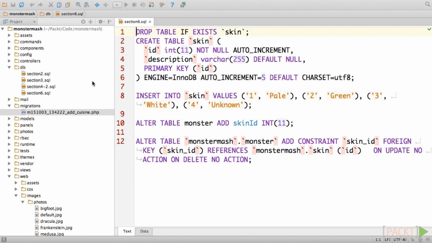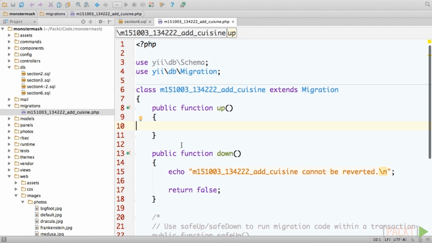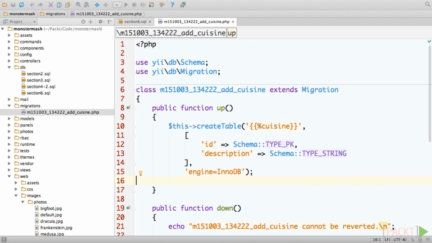Now, switch to your code editor and open the new migration file. The up method will execute when you apply your migration. So here's where we'll do our alterations. First, we need to create a cuisine table. For that, we'll use the create table method. The first parameter is the table name.